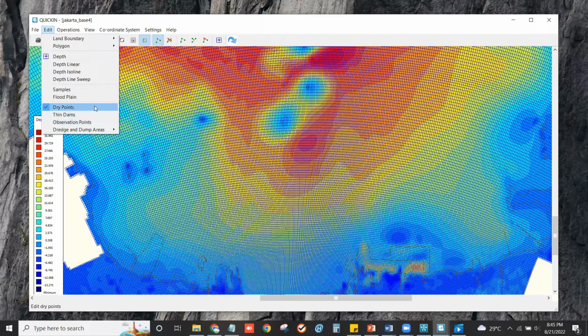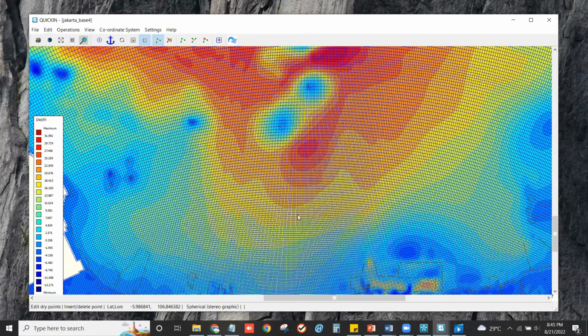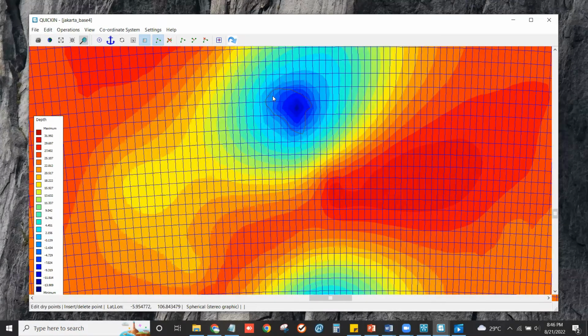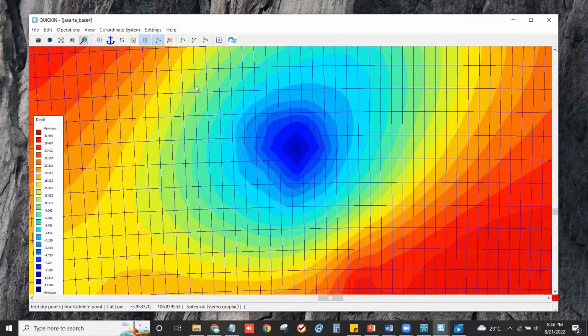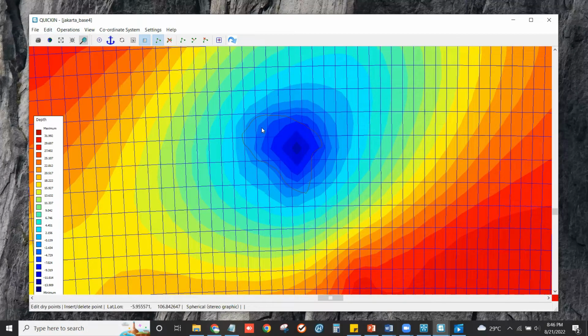In dry point, for one of the islands, for example this island, we can zoom in and digitize the grid that includes the island. We click the menu Edit, and then click Dry Point. We just digitize this, like this.